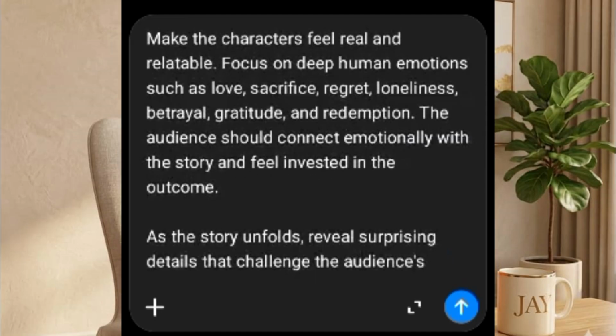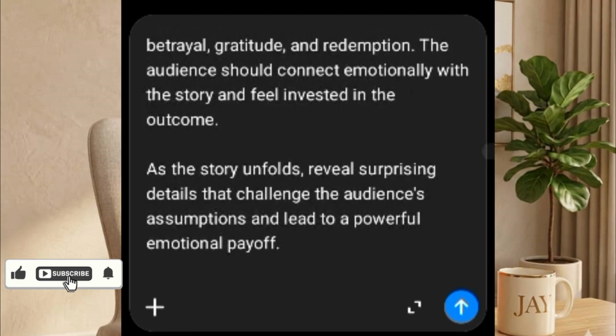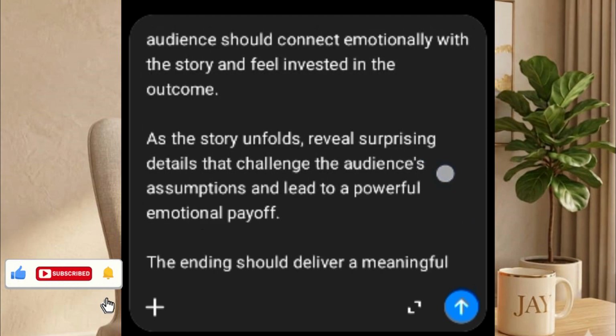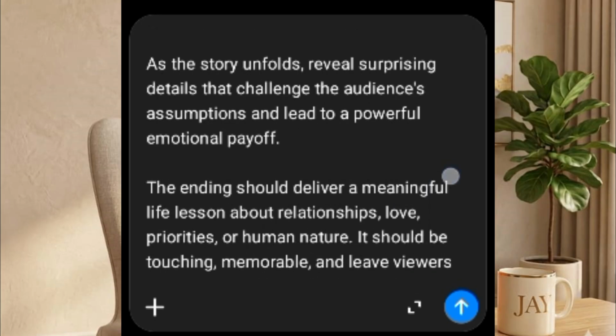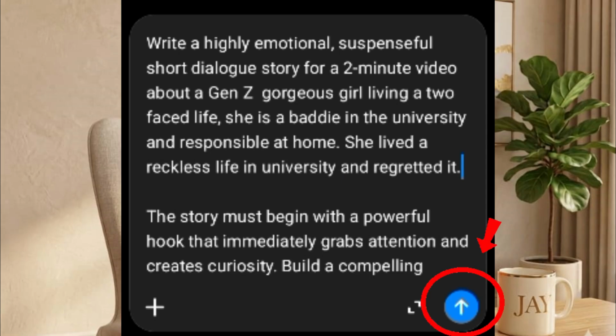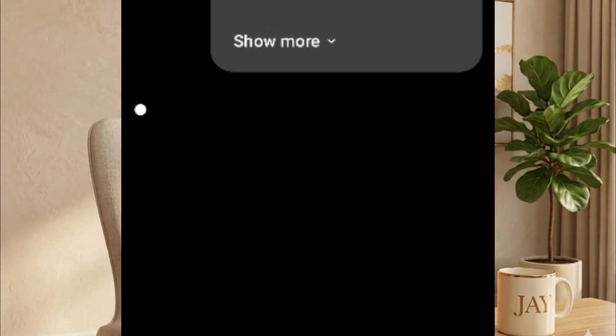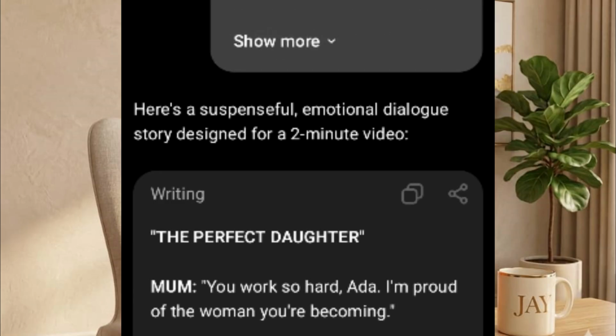As you can see, the prompt is very detailed. That's because the more specific your prompt is, the better your dialogue will be. Within just a few seconds, you'll have a complete script ready. But don't stop there. Read through the story carefully. If you don't like the flow or maybe the ending isn't strong enough, simply adjust your prompt and generate another version. Remember, AI gives better results when you keep improving your instructions.